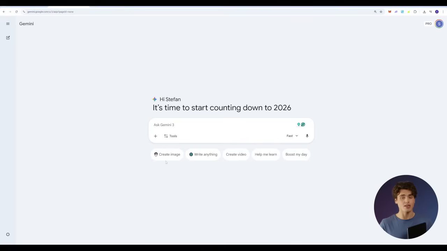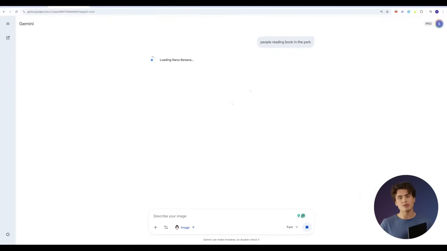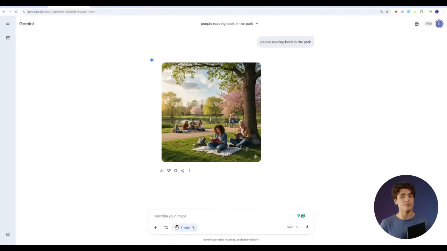The quality of images and videos generated with these tools cannot be compared to the previous tools mentioned. For example, let's say I want to create an image of people reading book in the park. In just a few seconds, it will load Nano Banana and create an image. If you want to create a video, you can do it from text or using an image to create video.